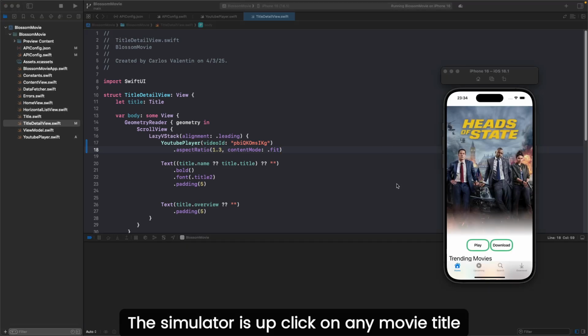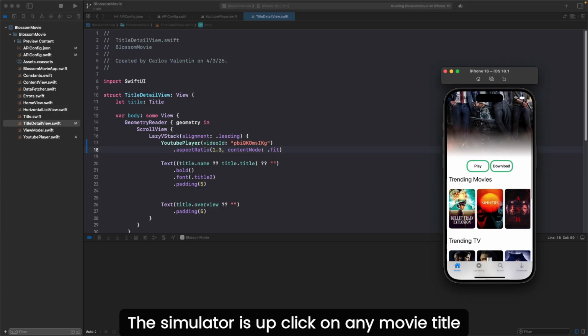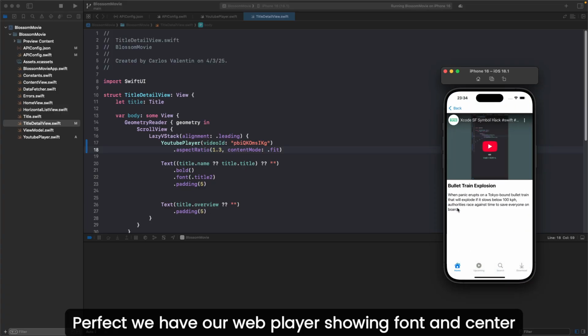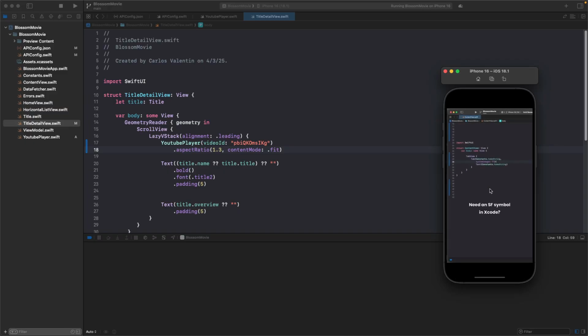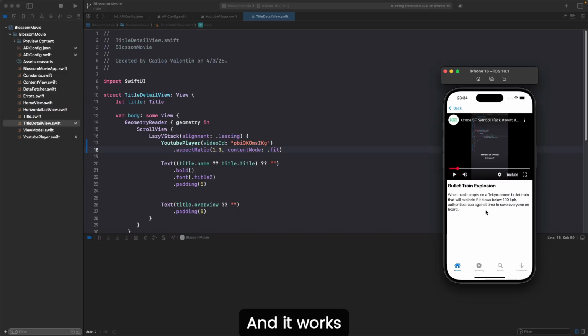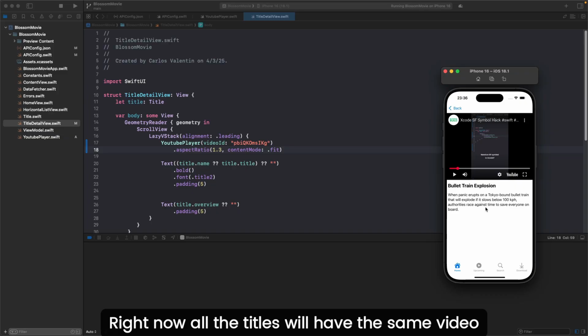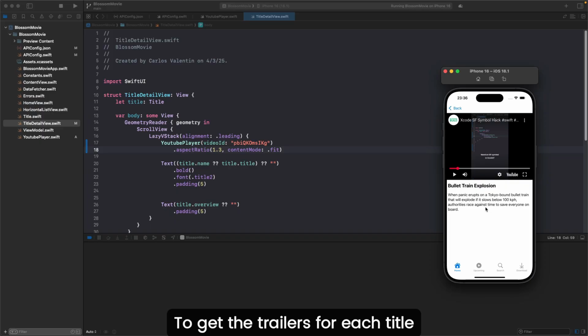The simulator is up. Click on any movie title. Perfect. We have our web player showing front and center. Press play. Need an SF symbol, and it works. Right now, all the titles will have the same video, but the next step is to work with the YouTube API to get the trailers for each title.